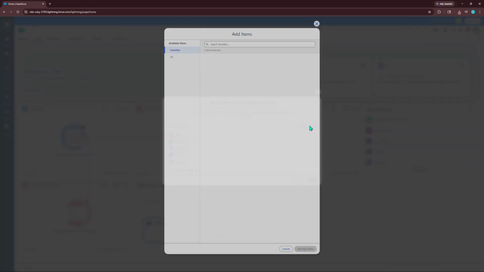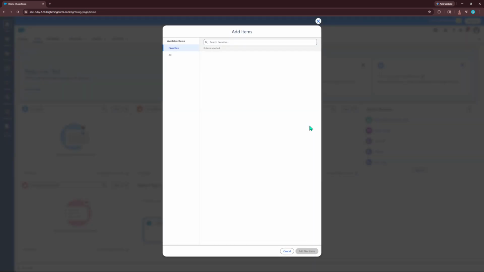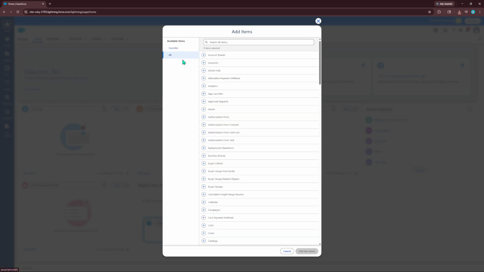This brings up a list of features and objects you can add to your nav bar. It's the easiest way to bring frequently used tools like Calendar front and center so you don't have to dig through menus. Switch the filter to All. This ensures you're searching across the full catalog of available items in your org, not just what's already in your navigation or recently used. Using All avoids missing the calendar if it isn't currently visible in your app.